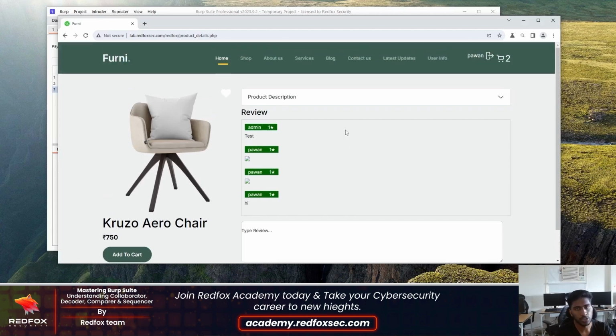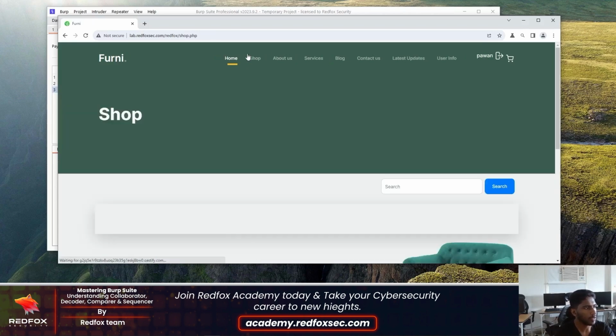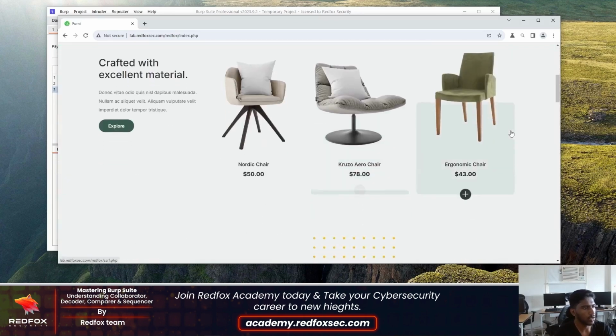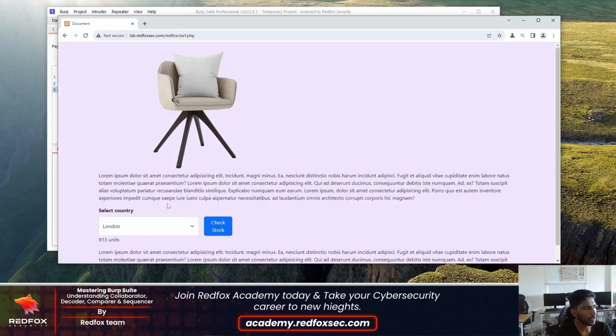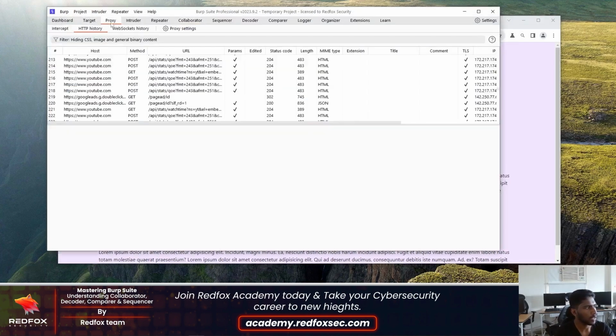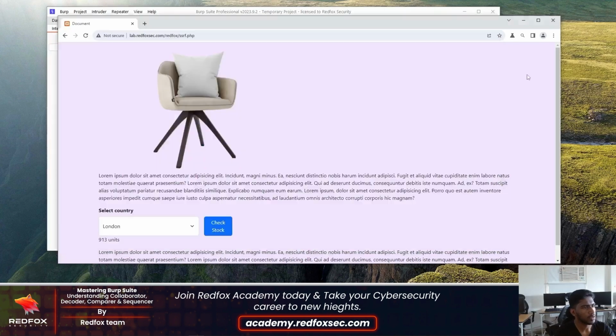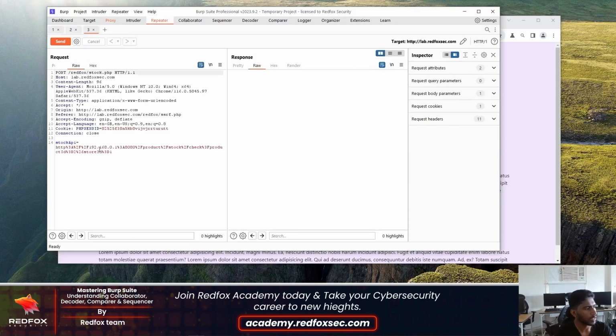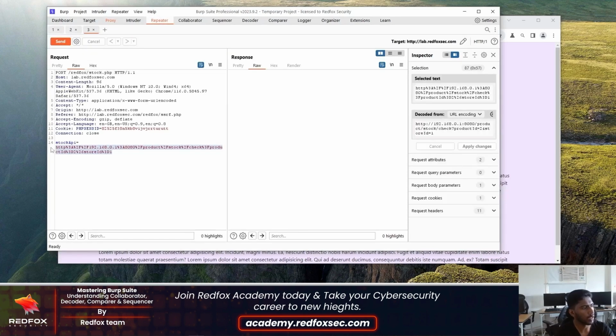We will be demonstrating how to execute this in SSRF as well. So for that we will be navigating to, I think, the home page. Yeah, in the home page, in the stock check functionality, there is an SSRF vulnerability. So I will be intercepting this particular request and sending it to repeater. In the repeater tab you can see that it is querying an internal IP.